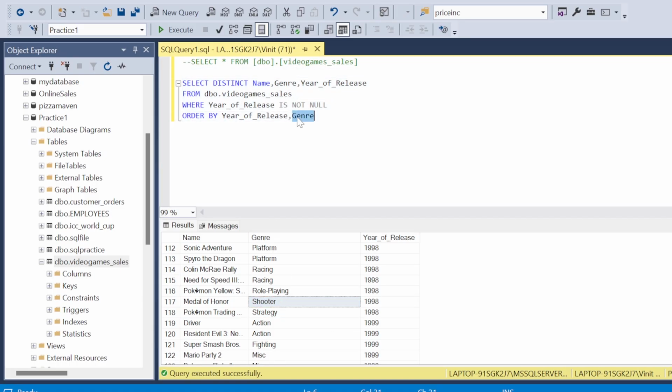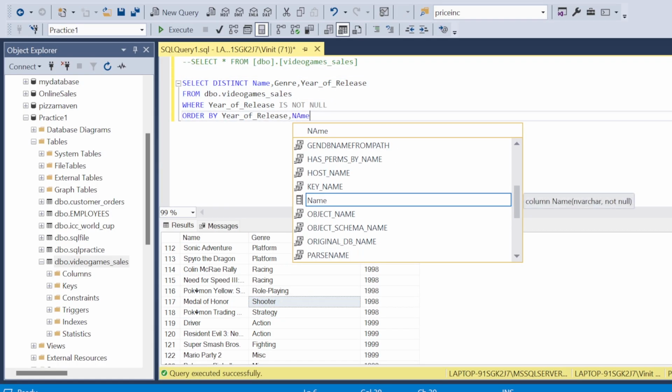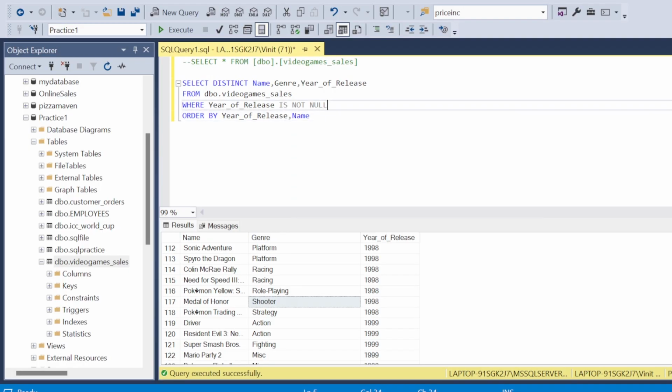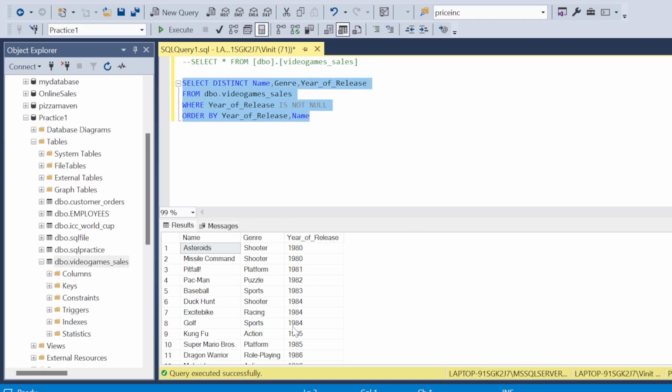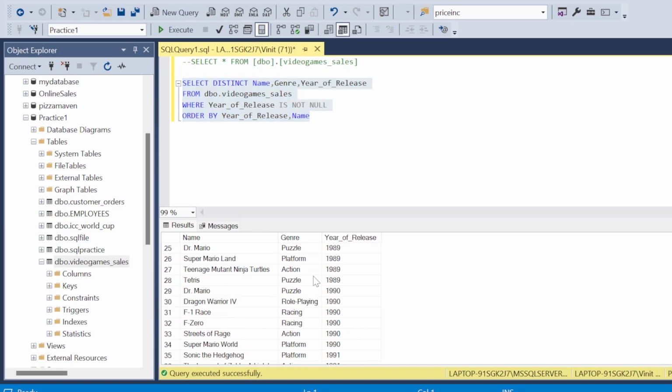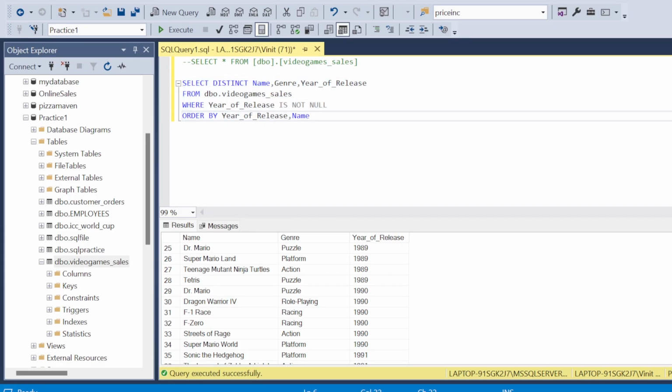All right, instead of genre, if you put name, then it gets sorted by the name. Then what you will see is that this gets the preference more than this. So this may or may not be sorted in the alphabetical order, but this definitely gets sorted because you have specified it by year and by name. So very simply, this is how order by works, and you can specify more than one column.